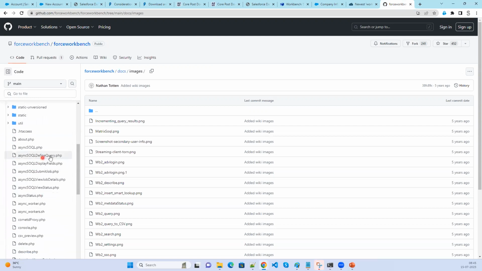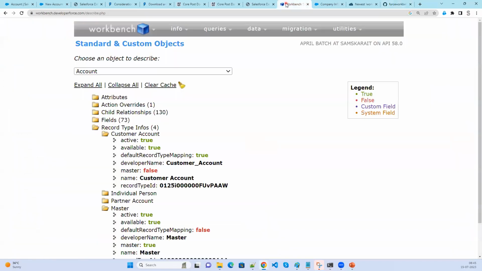Here it is. Asynchronous SOQL PHP, asynchronous SOQL define query PHP. They have written the logic into the PHP. So SOQL, and the source, whatever the status is there, everything they have written.